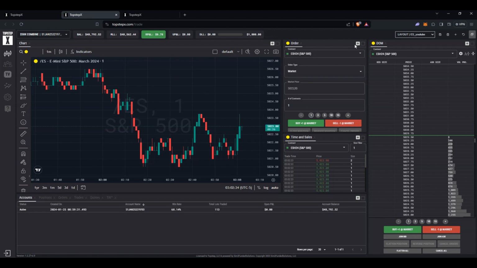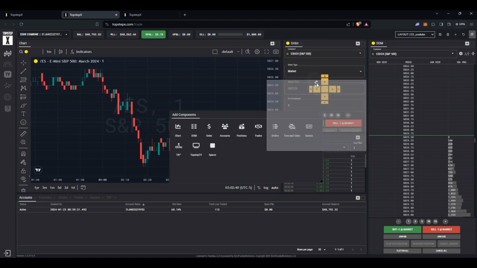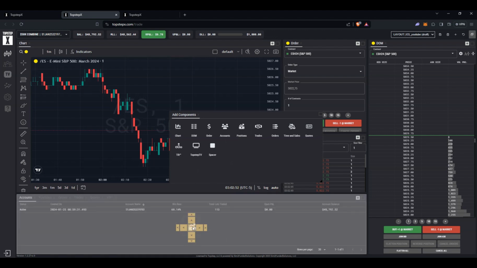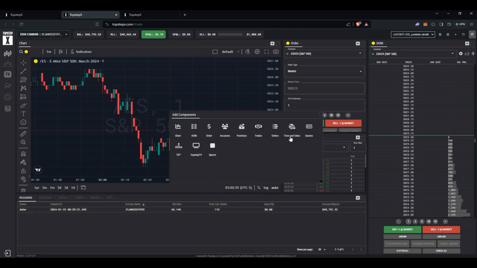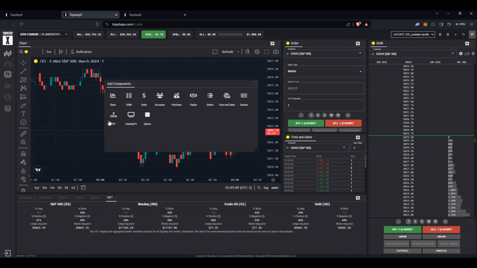So I want to show another feature. If you want to add some more components, you just add components. You add your order tab, that's the one sitting there currently. I've got the DOM here, my accounts tabs are here, positions, trades, so everything is dragged into, for example, this here. Then time and sales is the one sitting here. And then the other one is also down here. So everything is currently dragged onto this layout.